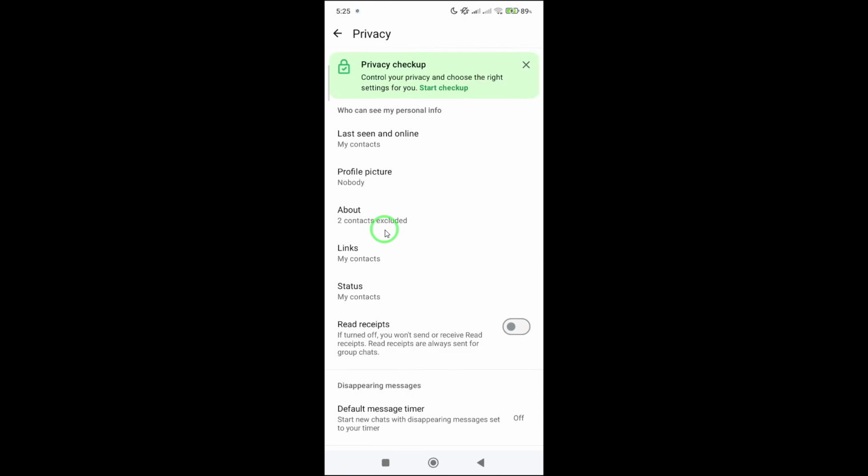Next, inside Settings, tap on Privacy. This is the section that helps you manage who can see your activity, your profile updates, and of course, your status. Scroll until you see the option called Status. Go ahead and tap it.